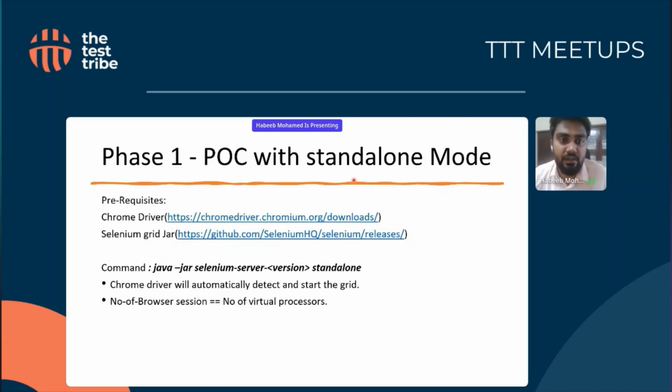The very first phase is about why we want to do this. We didn't build our framework from scratch; there was a framework already available with us, which has 2800 plus cases. We don't want to move to a new framework, because building all these test cases from scratch would cost us a huge amount of time. We have to do some kind of scalability on the existing framework, so we started with the standalone mode POC.